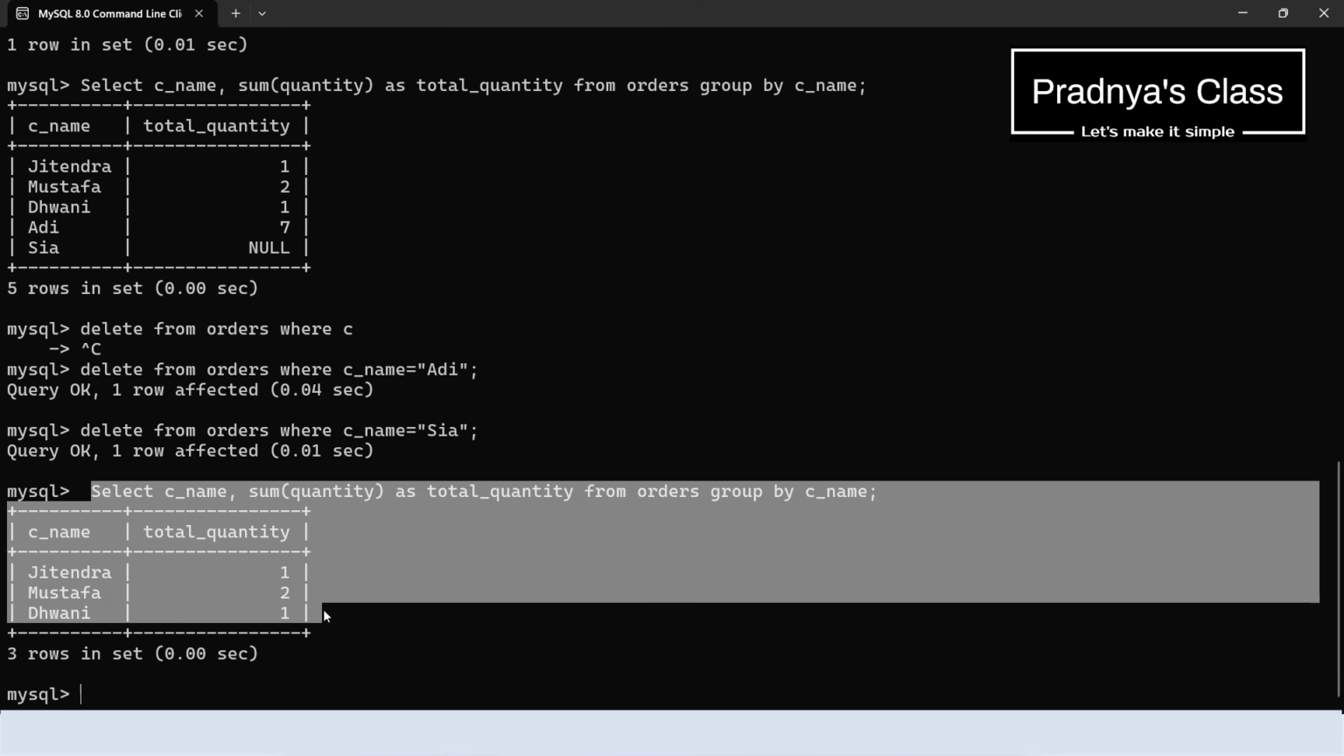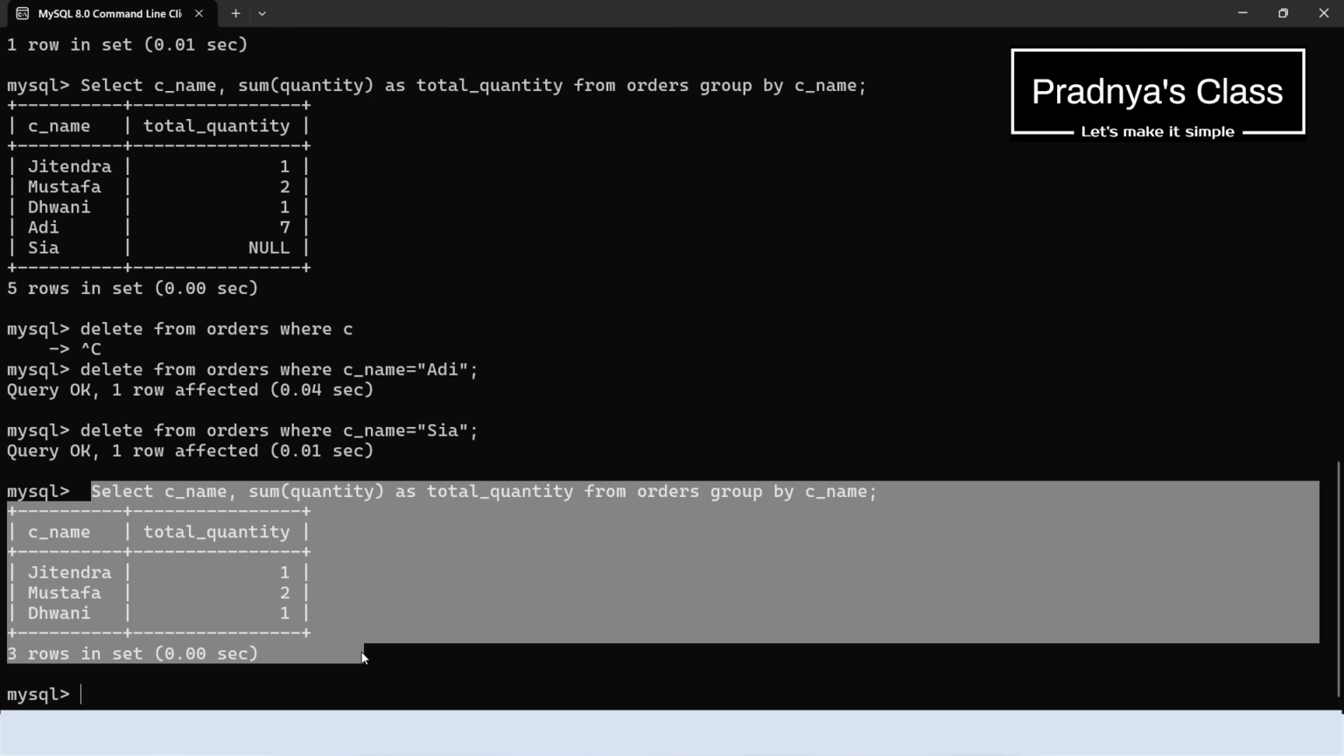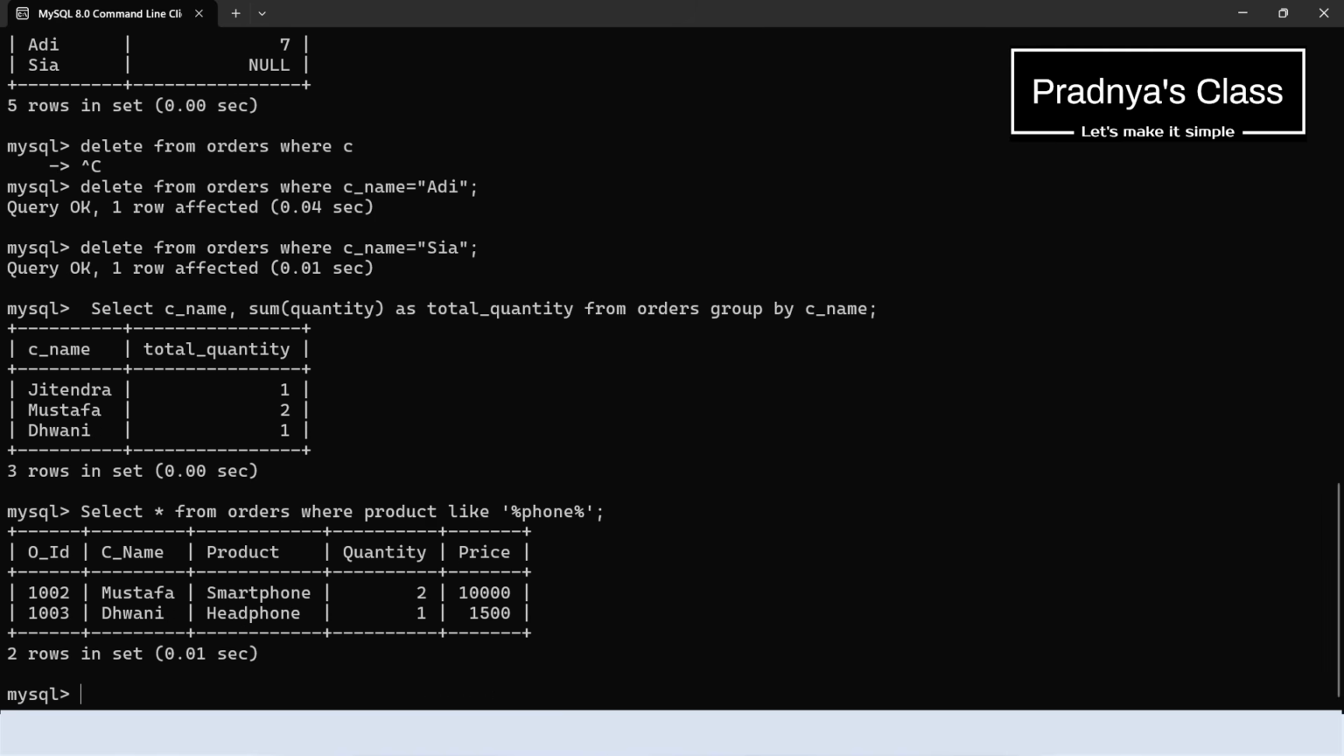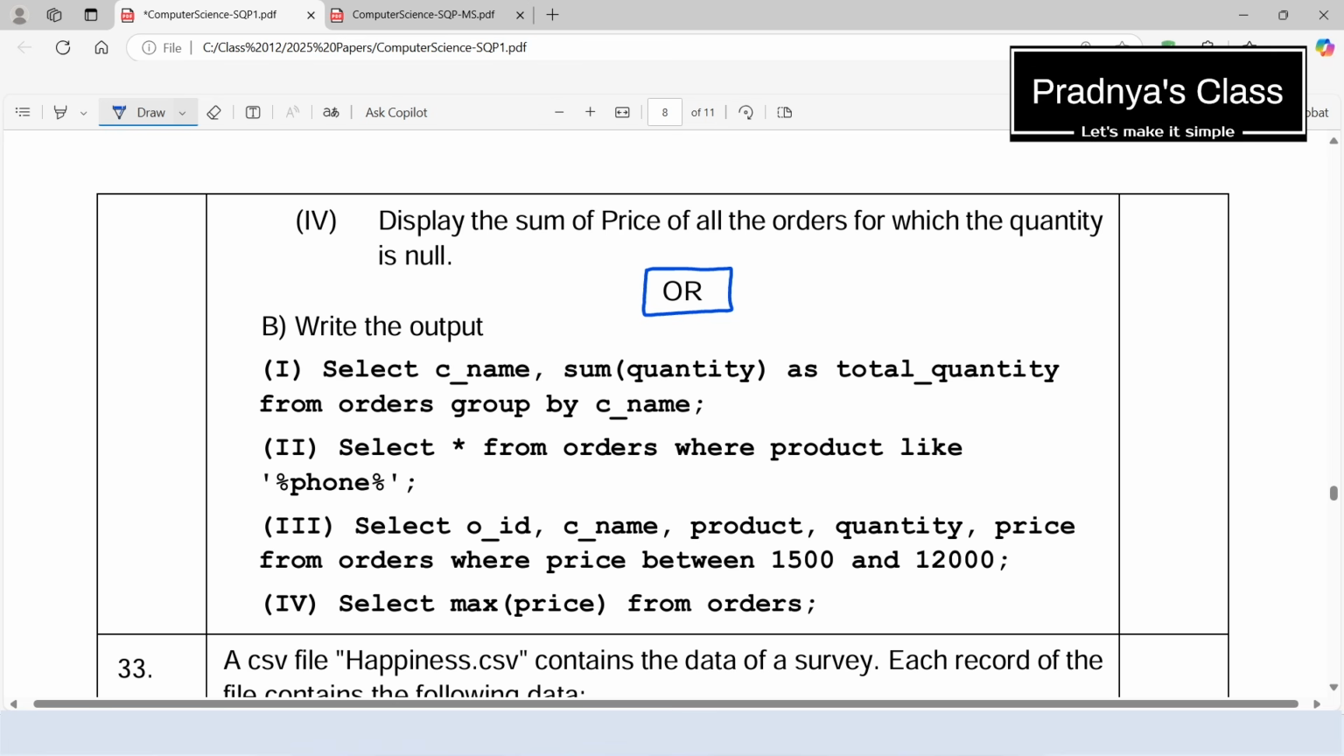Alright, then for the first query you will be writing these three records. Now it's time to check the output for the second query. Here is the expected output. We will be getting two records, smartphone and headphone, because they contain this word phone. So it's time to discuss the output for the third query.